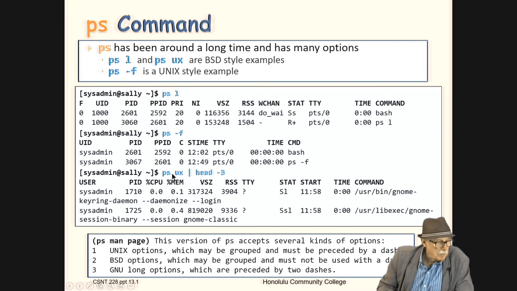So here they do a ps ux, and they pipe it through head -3, and this will give us a display here. An interesting one is STAT here, the stat. That's the status of the process. And there's various codes that they have in there.